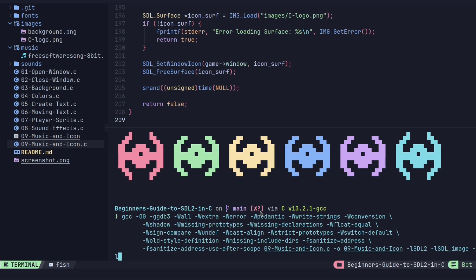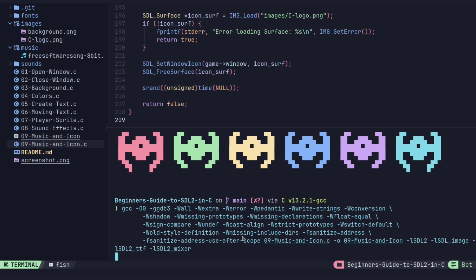So if you don't know what I'm doing, I'm basically throwing in all the errors that I can throw at it just to see if I have any memory leaks, if I have any other mistakes, just see how this code runs before I go. TTF. Mixer. Not sure if I'm missing anything. Let's see if I got the command right.